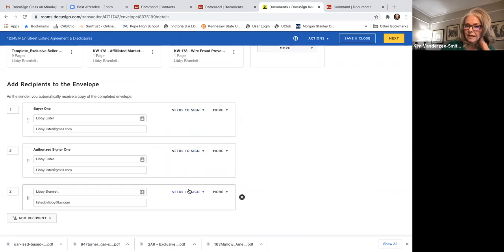Here's who needs to sign it. Here's the order in which the signatures are going to be. So if you want to be the person to sign it first, you can make yourself number 1 and then add everybody in as 2 and 3, or you can just make everyone number 1, and then everyone gets the documents all at the same time.